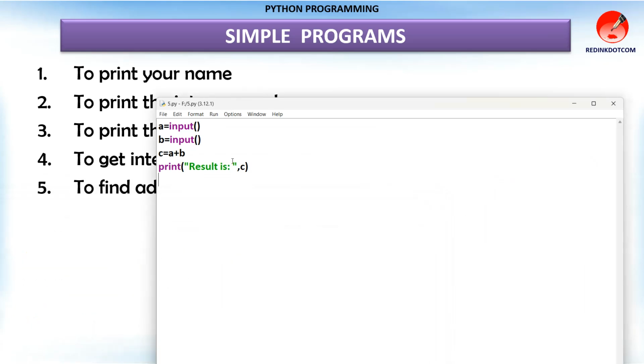The reason is, whatever values are accessed from the keyboard are treated as string. So we have to convert this string variable into an integer variable. So I can introduce a new variable called d equal to integer of a, then e equal to integer of b. Now a and b variables are string variables that are converted into equivalent integer variables. Now we have to add d plus e. The result is stored in C. Now we can get the expected result.